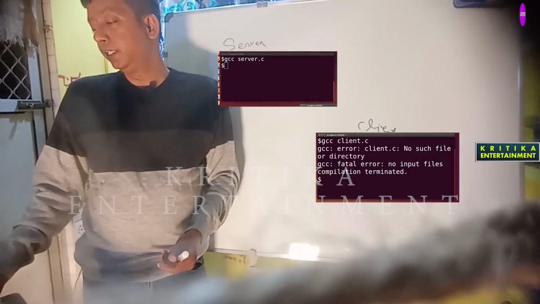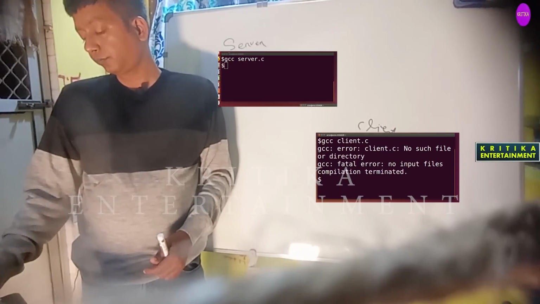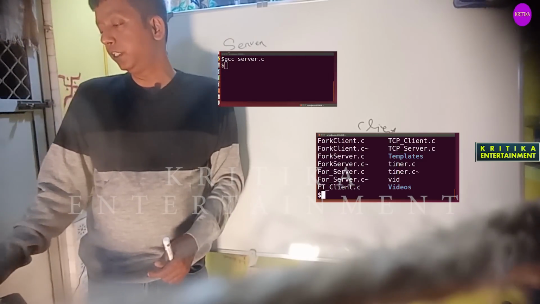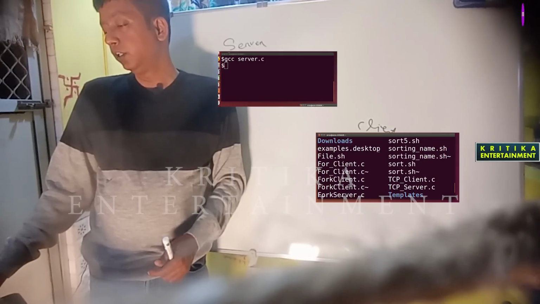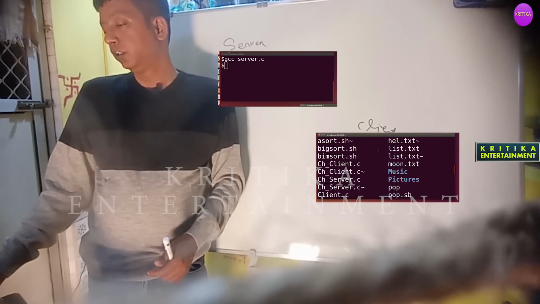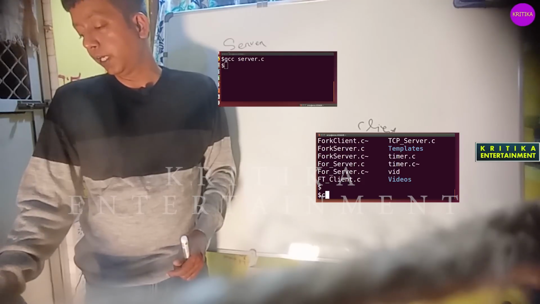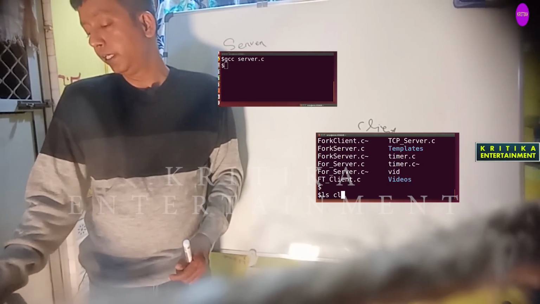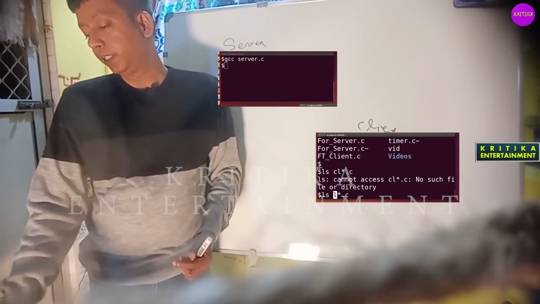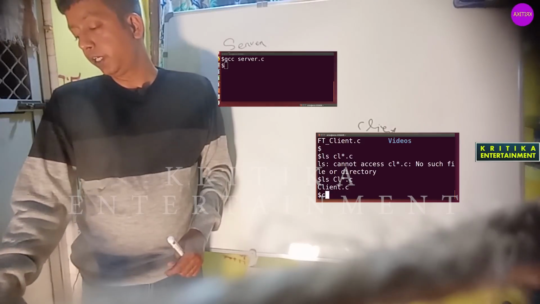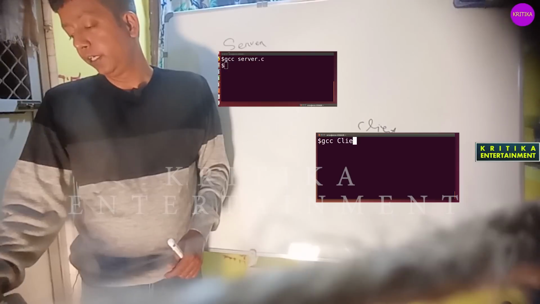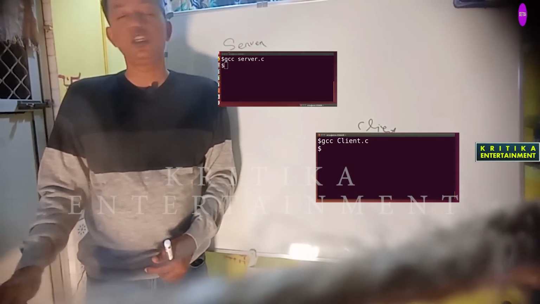Then you can use ls, which displays the list of files. Here you can find client.c. Suppose you search ls client, then you can find client.c. Then I will write gcc client.c, and it will also compile.